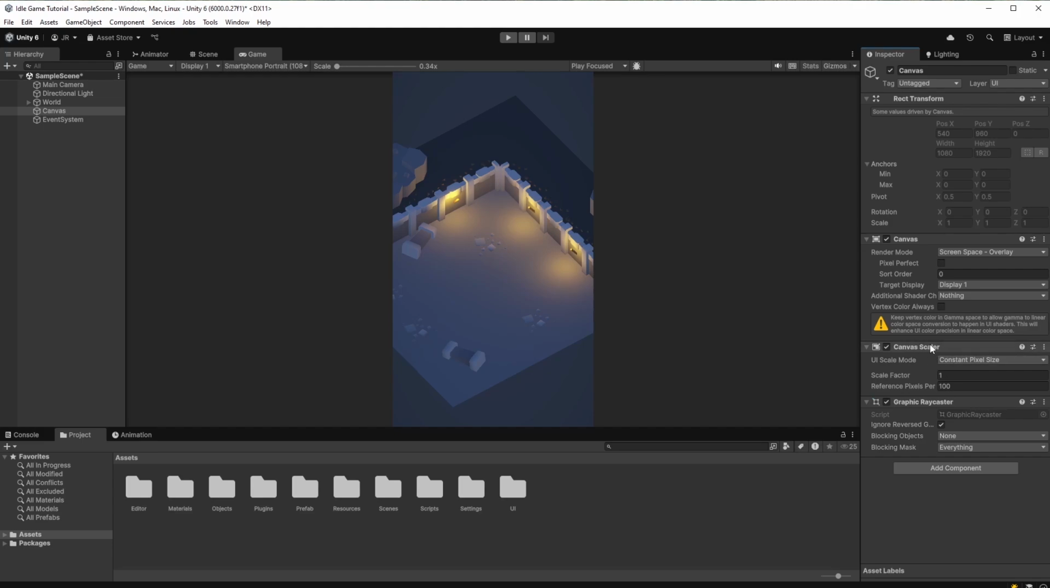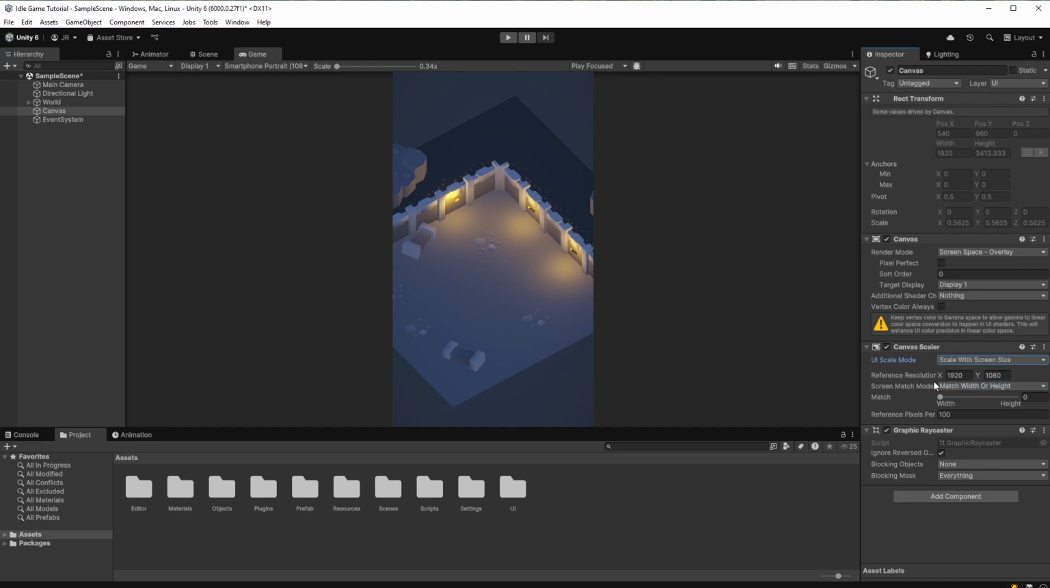We choose the canvas scaler that's already on the canvas object and choose for the UI scale mode, scale with screen size, and choose a resolution you like. I go by full HD. This is our main canvas. We then want to add 2 more canvases, one for the top icons and a bottom canvas for the whole menu.